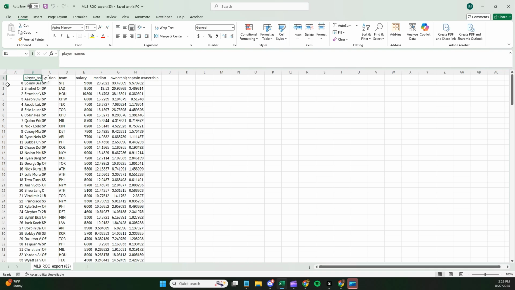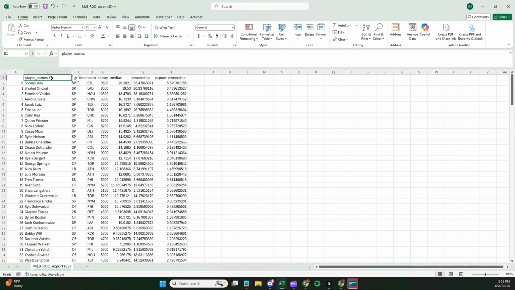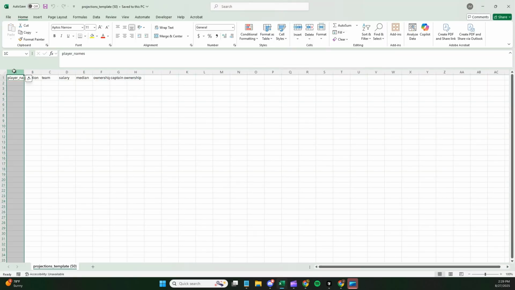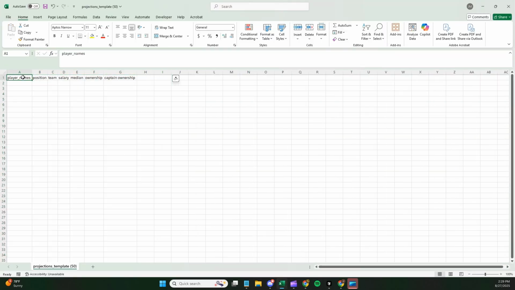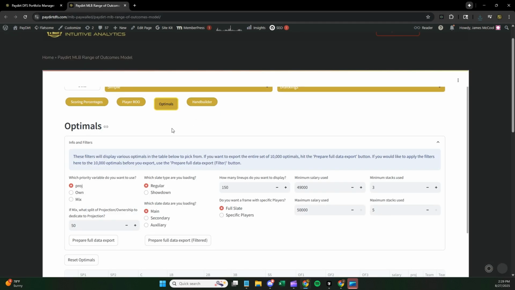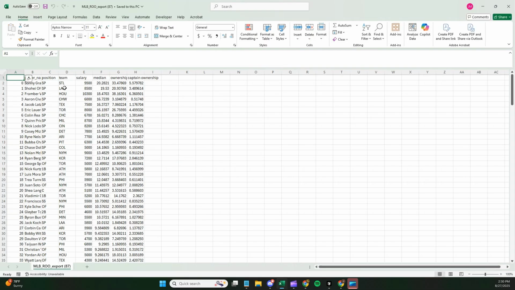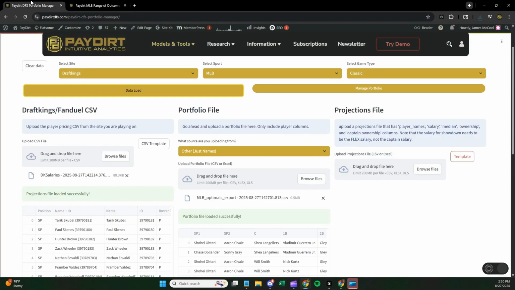Something that people make a mistake with is not having these exact explicit column headers. So it has to be player names, position, team, salary, median, ownership, captain ownership. It has to have all of these columns. The easiest way to make sure that you have all of these columns is to grab the template because it has exactly those columns, right? And you just fill in the data here. You can also, of course, when you download from Paydirt, if you go to the player range of outcomes and you export for the portfolio manager, it has exactly those columns, so it'll work perfectly.